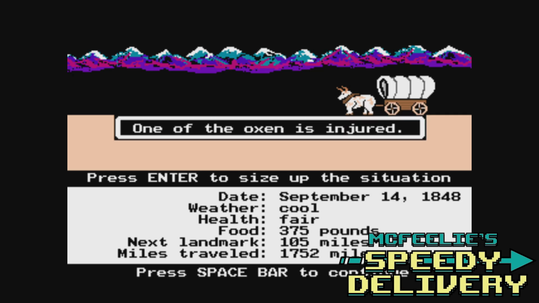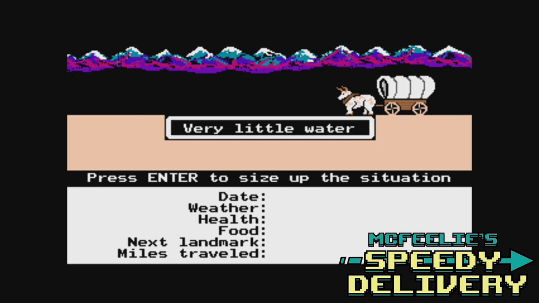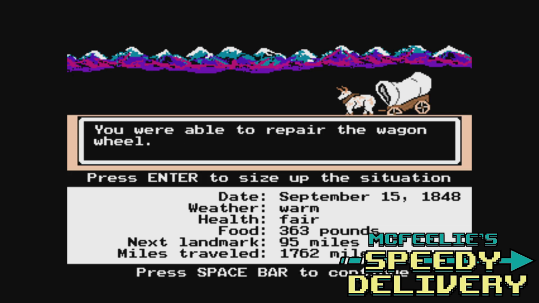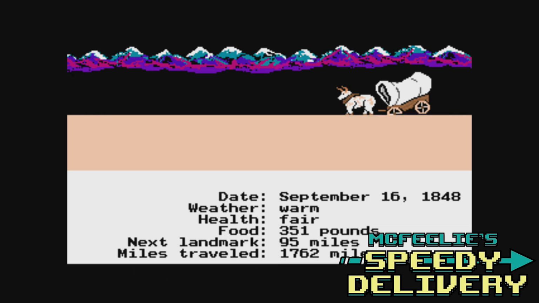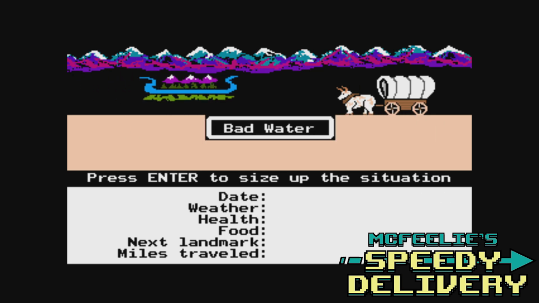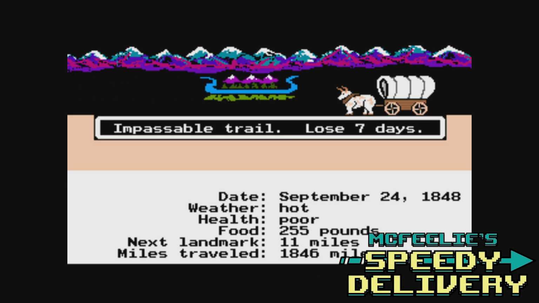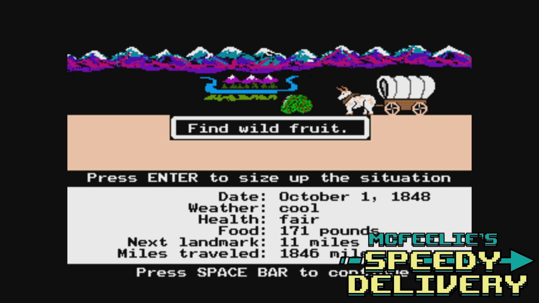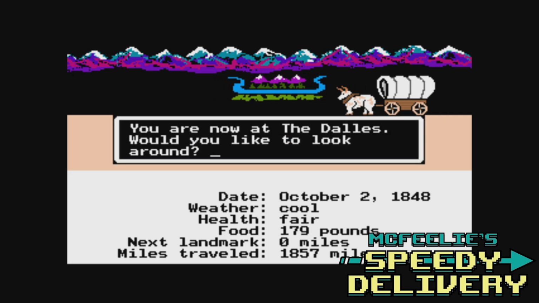And one of the oxen is injured before we end up with another broken wagon wheel. We're able to repair the wheel and move along, but then an oxen dies. Well, thank goodness we brought extra. Right before we reach the Dalles, we somehow end up with an impassable trail that costs us 7 days. Unreal. We find some fruit and end up at the Dalles.